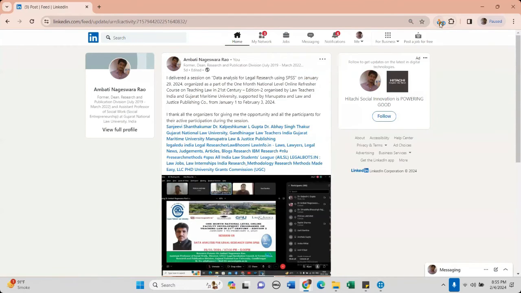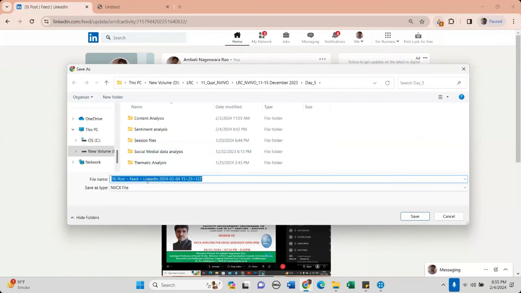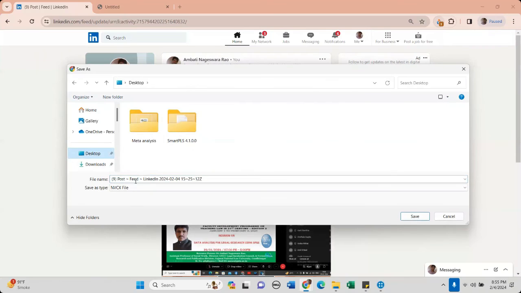Now I can see the status bar. Right now it is downloaded. I'm keeping it on desktop. If you look at the extension of the file, it is an NVCX file, okay, I have downloaded.